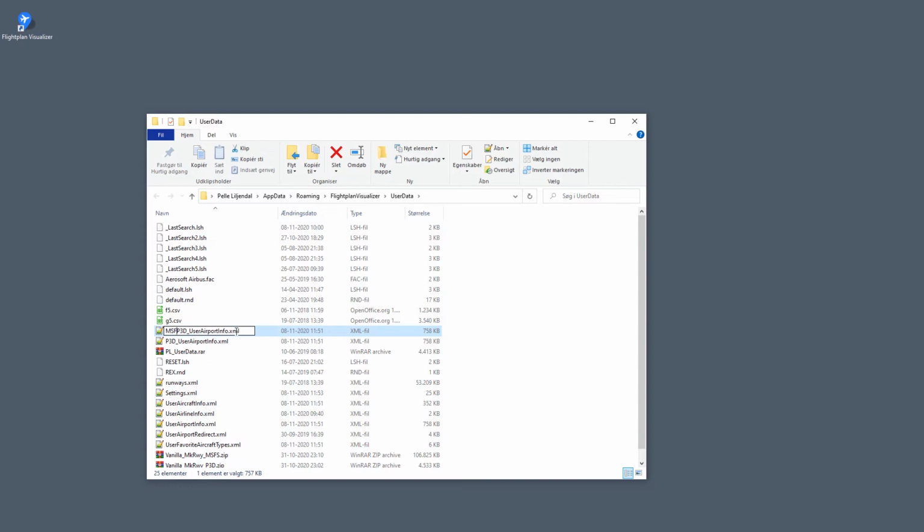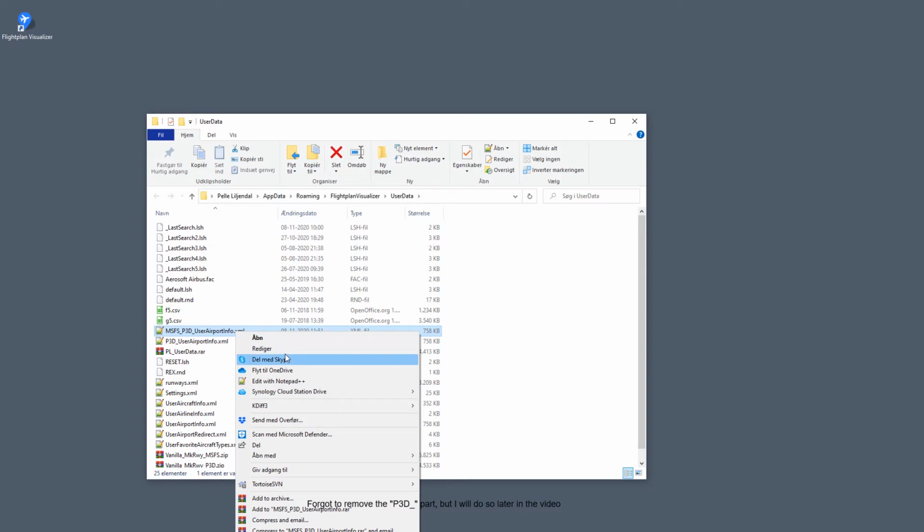And prefix MSFS and an underscore. Right now it's a simple copy of the file, so it contains all the data. So I would want to remove all the data I don't need. So right click it, and I have Notepad++ installed.